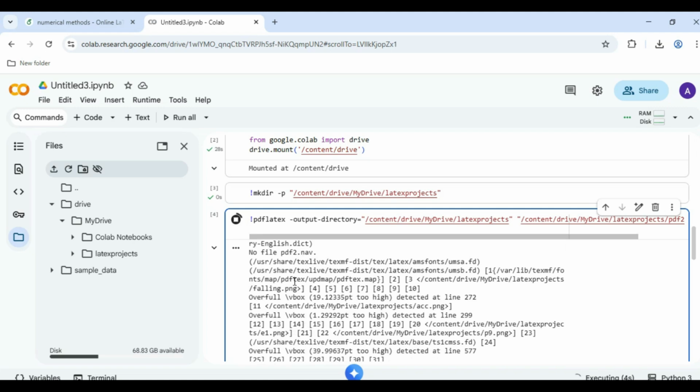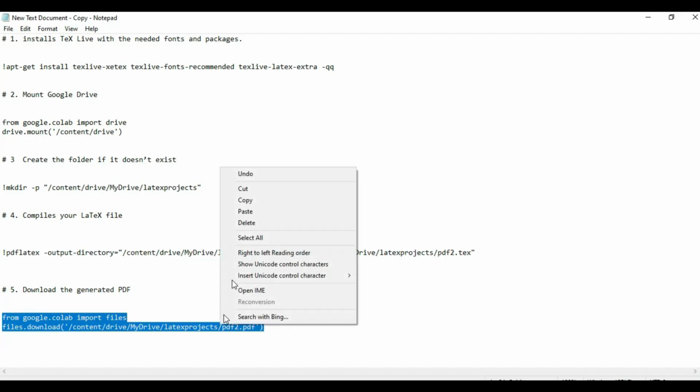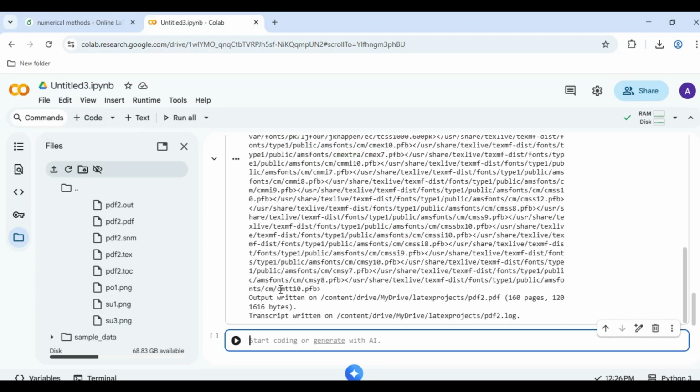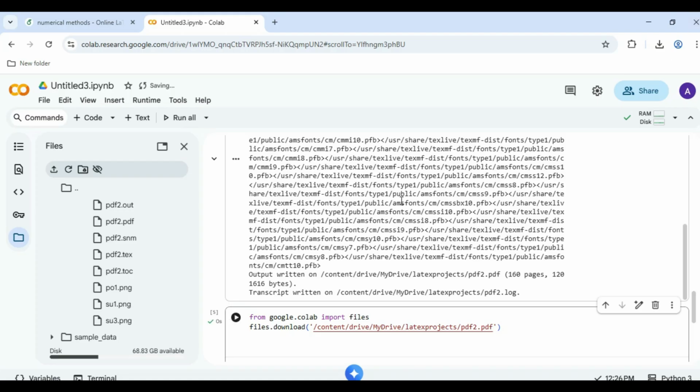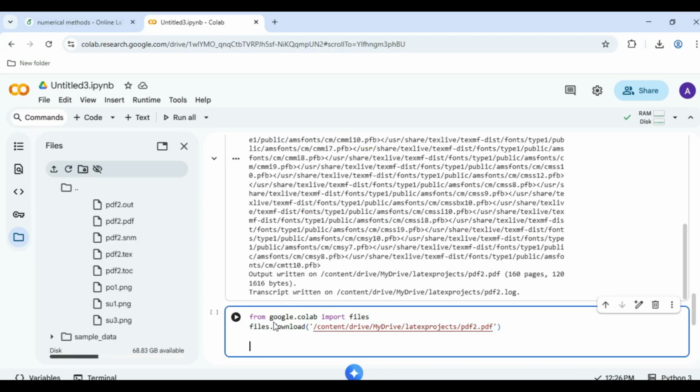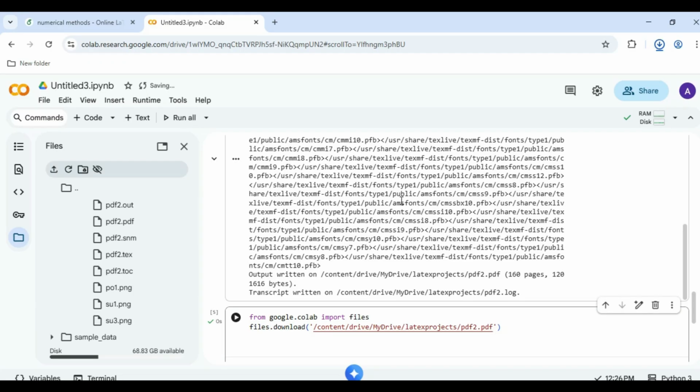When the previous command finishes, copy the fifth command from the comments into a code cell and run it. This downloads a generated PDF. You can also get it directly from the LaTeX Projects folder. Now, let's open the PDF to see it works.